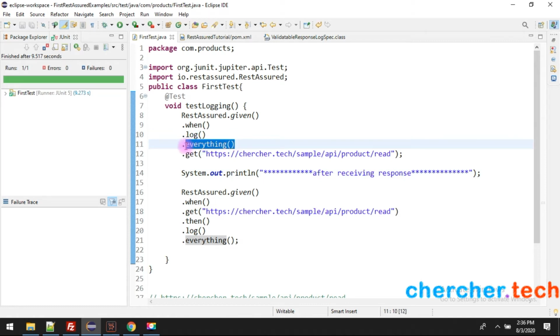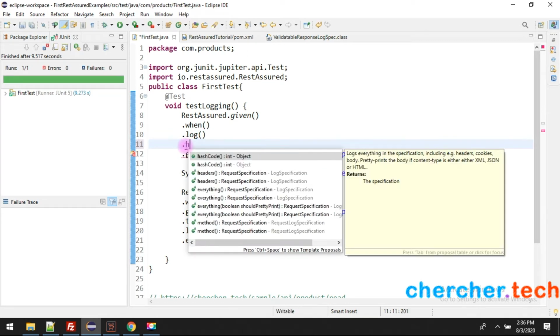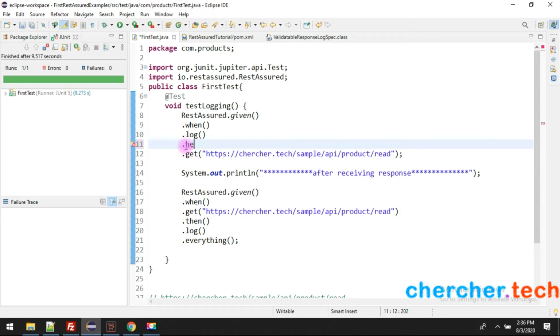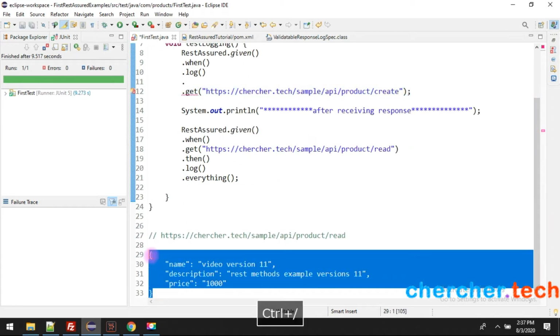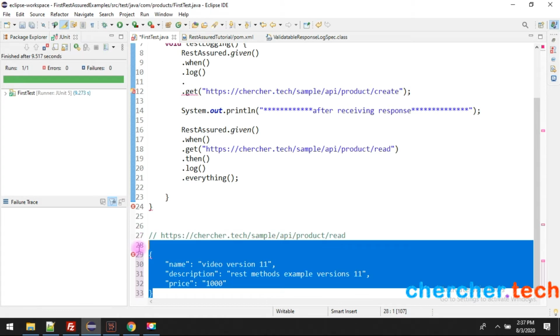Now let's go with other methods. Let's see header. For example's sake, I'm going to change this get method into a different method so that it will be easier for me to showcase. I'm going to change it to a create method, I mean create URL. So the body it's going to accept is this one. I'm going to copy paste this body.